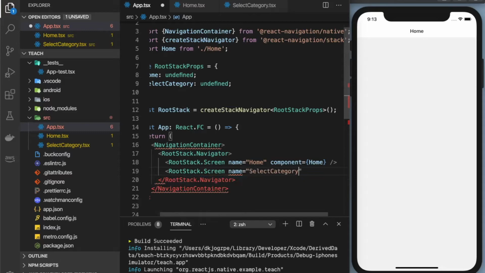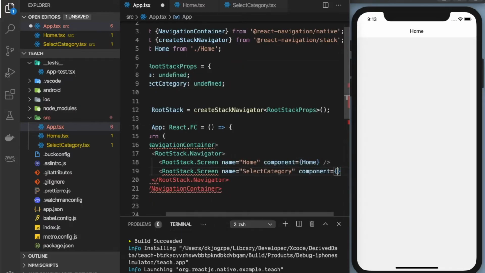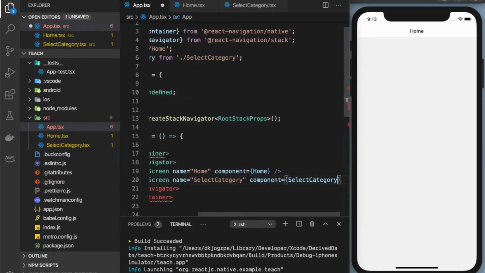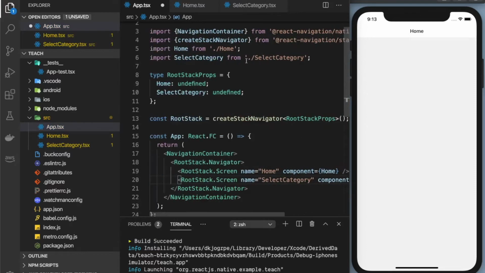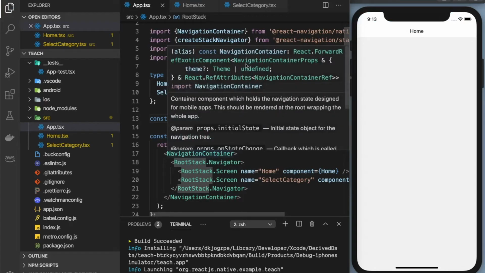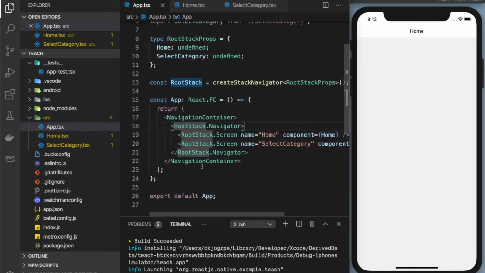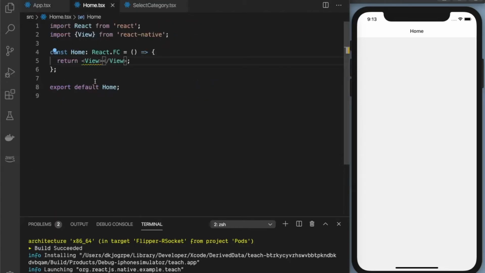And that's gonna be select category. Component will be select category. And that one is also auto-imported up here. Cool. Now let's just leave this navigation stuff for now and then jump into the home TSX file here.